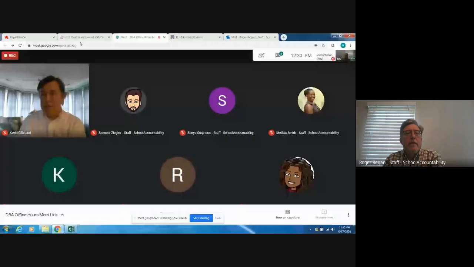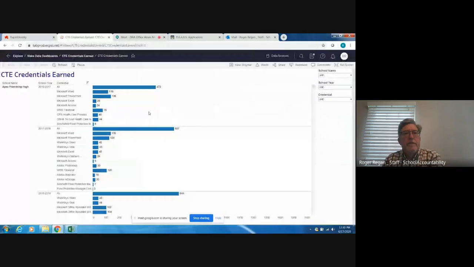So what we're going to look at next is the CTE Credentials Earned dashboard. So students at high schools throughout the district can earn credentials or certifications depending on what the skill is that they're getting qualified for.